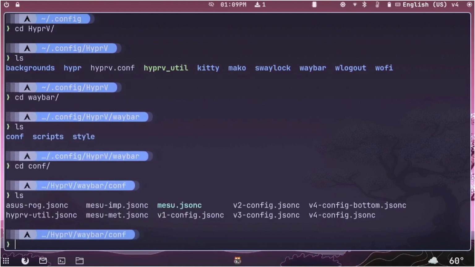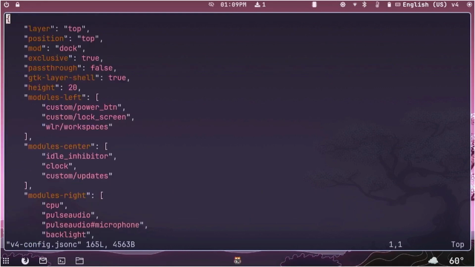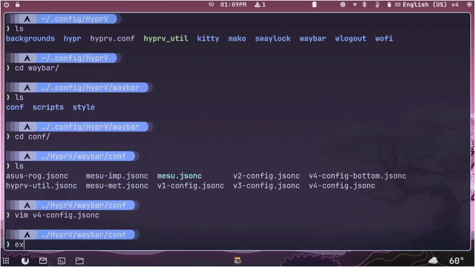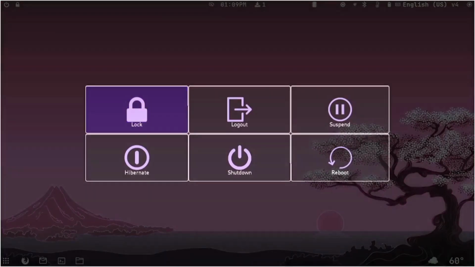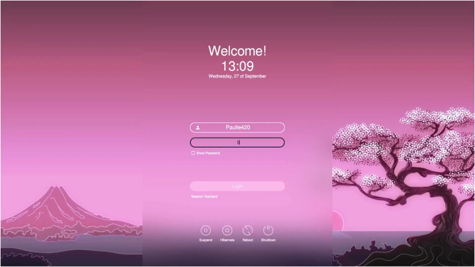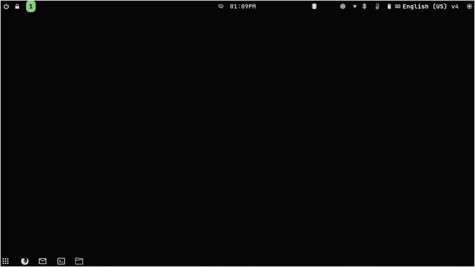And we're using version 4, so let's vim v4. And right down here, you see where it says wlr/workspaces? Well, Hyprland made a change, and now it has to be hyprland/workspaces. So if I write that, and then I exit out with super M, we'll log out. Now, you can see that our workspaces are listed up there.